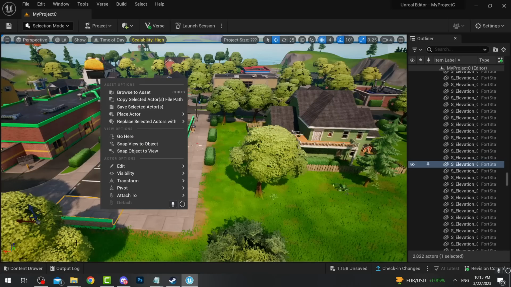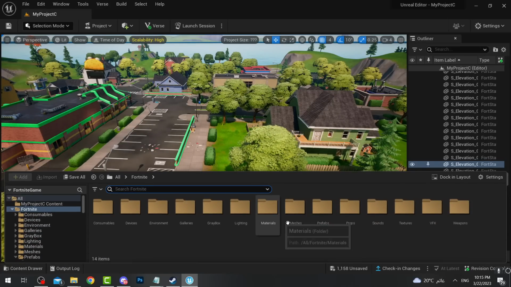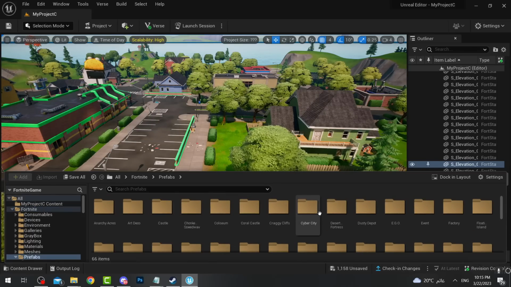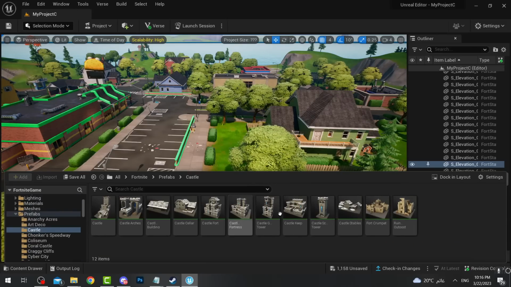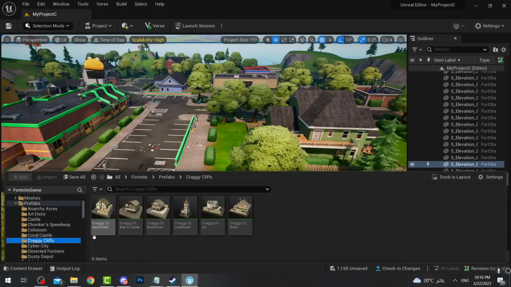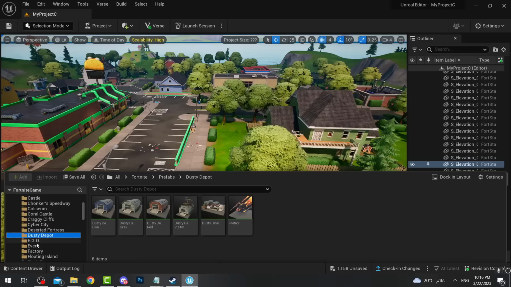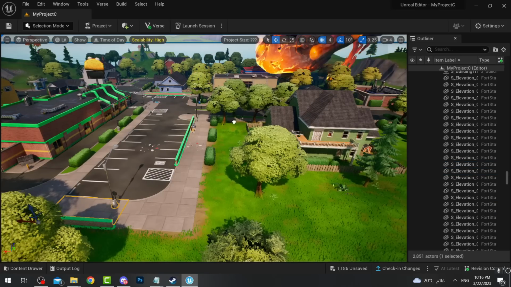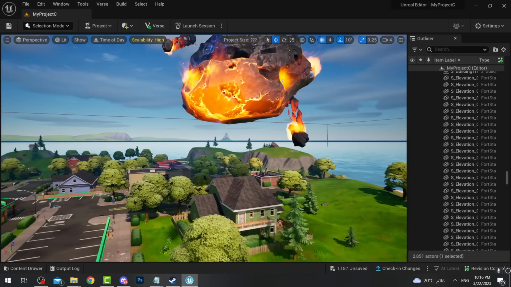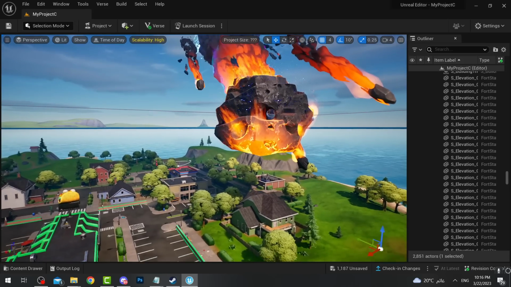Also guys, if you go to the content drawer, then all the way to prefabs, then open this one, you can choose any of these. Let's say I want a castle. So yeah, I can build an entire castle. Also, if you say Colosseum. Yeah, do you remember this one? It was Dusty Teapot. This is the meteor from Dusty Teapot. You can actually drag it and just put it directly in your island.